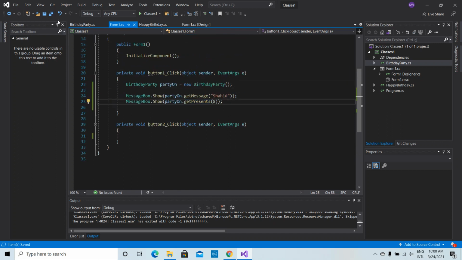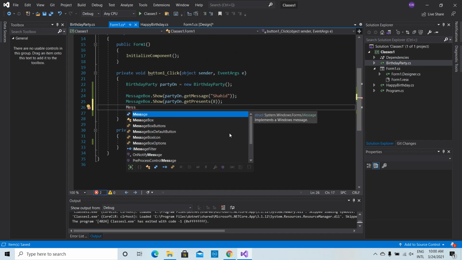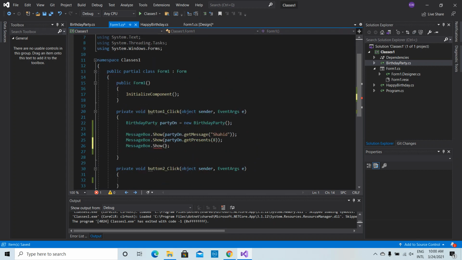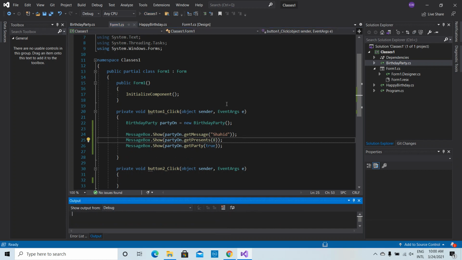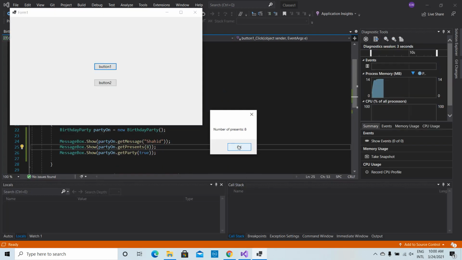Here we can invoke that method message box dot show party on dot get party. Here we can pass true or false. Let's pass true there. Then when you run your program, okay, likewise you will see.